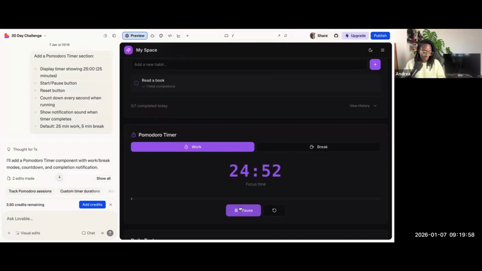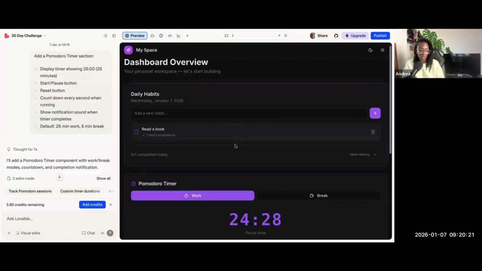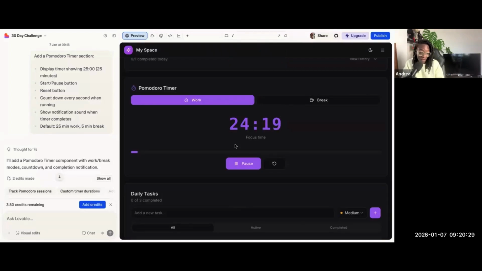But one thing I noticed in the instructions is that there are two prompts for day 6. And so prompt 2, the instructor is saying, I need to reorganize the dashboard layout to prepare for adding more features. We currently have 3 components. So now we have the daily habits, as you can see at the top here, the daily tasks and the Pomodoro timer.